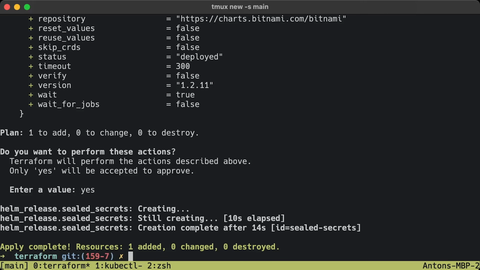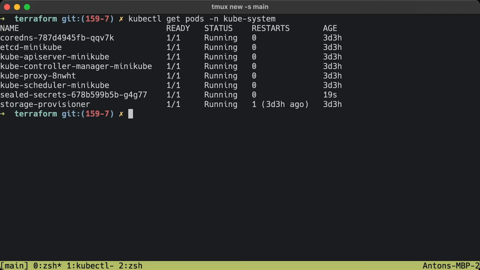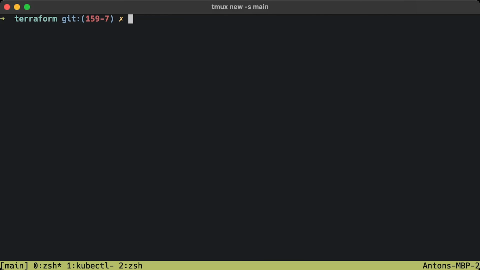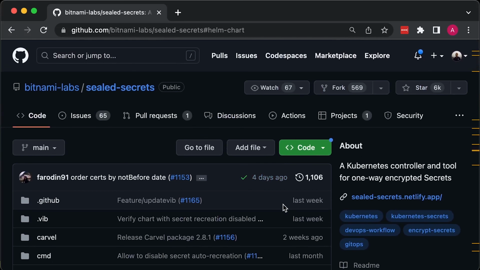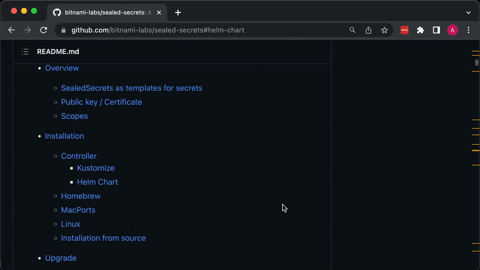The controller will be deployed in just a few seconds. Quickly verify if the pod is running. kubectl CLI will use this service to get a public key for encrypting secrets. If you have a different name, you'll need to adjust later on. If you're using Mac, you can install it using Homebrew. Installation instructions for most operating systems can be found in the README file.